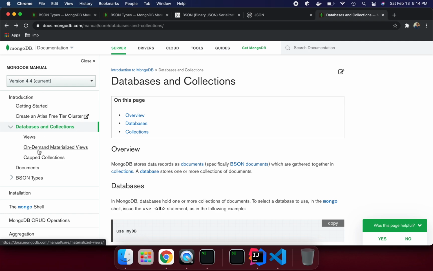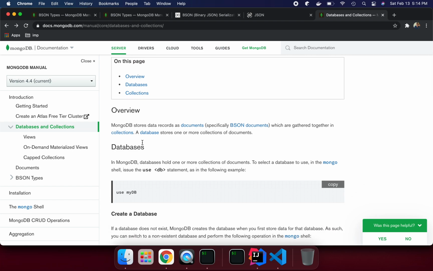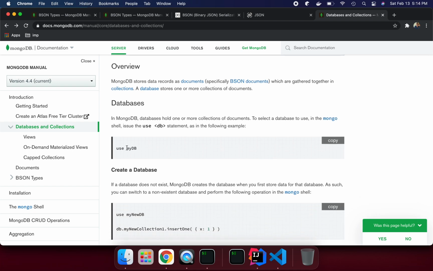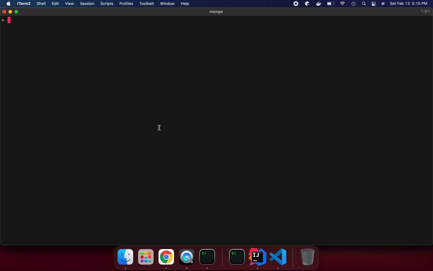So, database and collection. What is a database? Generally you create a database, and under it you have collections, and a collection can have views, the way you have in a relational database, no difference. Suppose I want to create a database. Let me exit from here first.